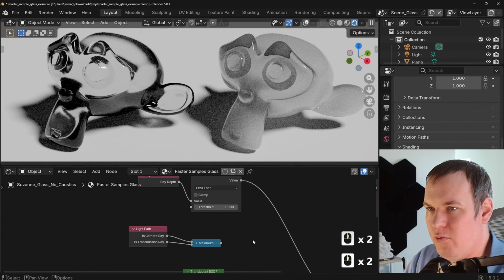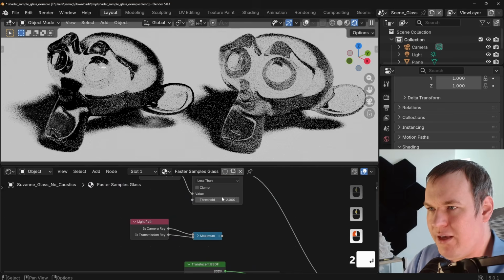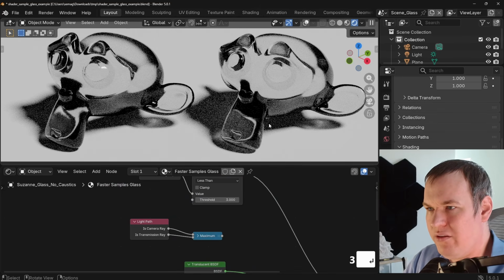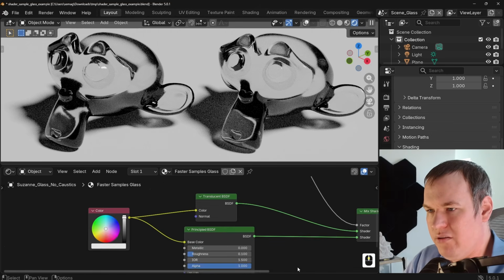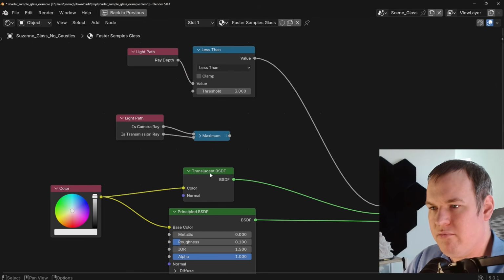I mean, this is 0.01, so it's still blurry on this glass, but adding a couple extra bounces in there allows a closer resemblance while only saving us fireflies and issues on the most indirect parts of the render. This is just saying, if the ray depth is less than 3, use the principled glass, otherwise do the translucent, which is that diffuse transmission.